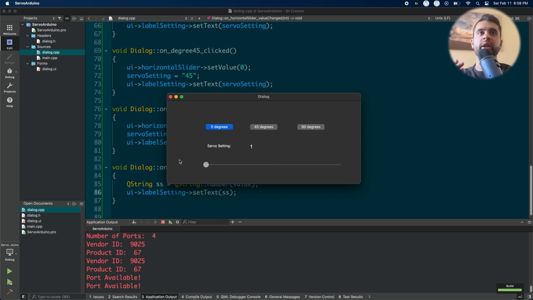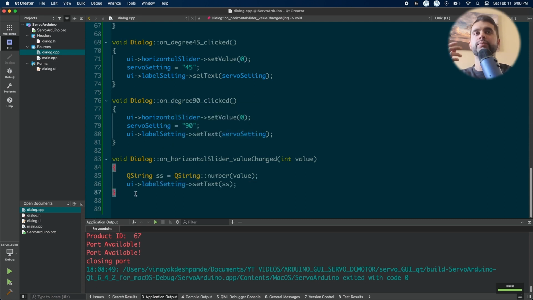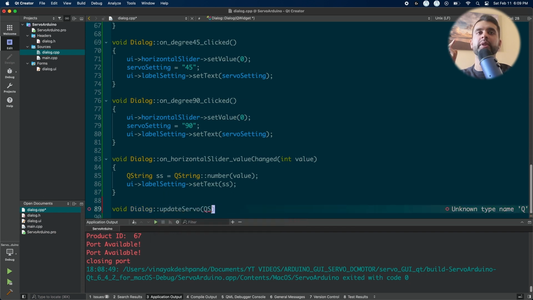So yeah, we have a good GUI now. It's pretty simple, but it does the job. And now we can proceed with completing our program. So the last thing we need to define is the update servo class method.